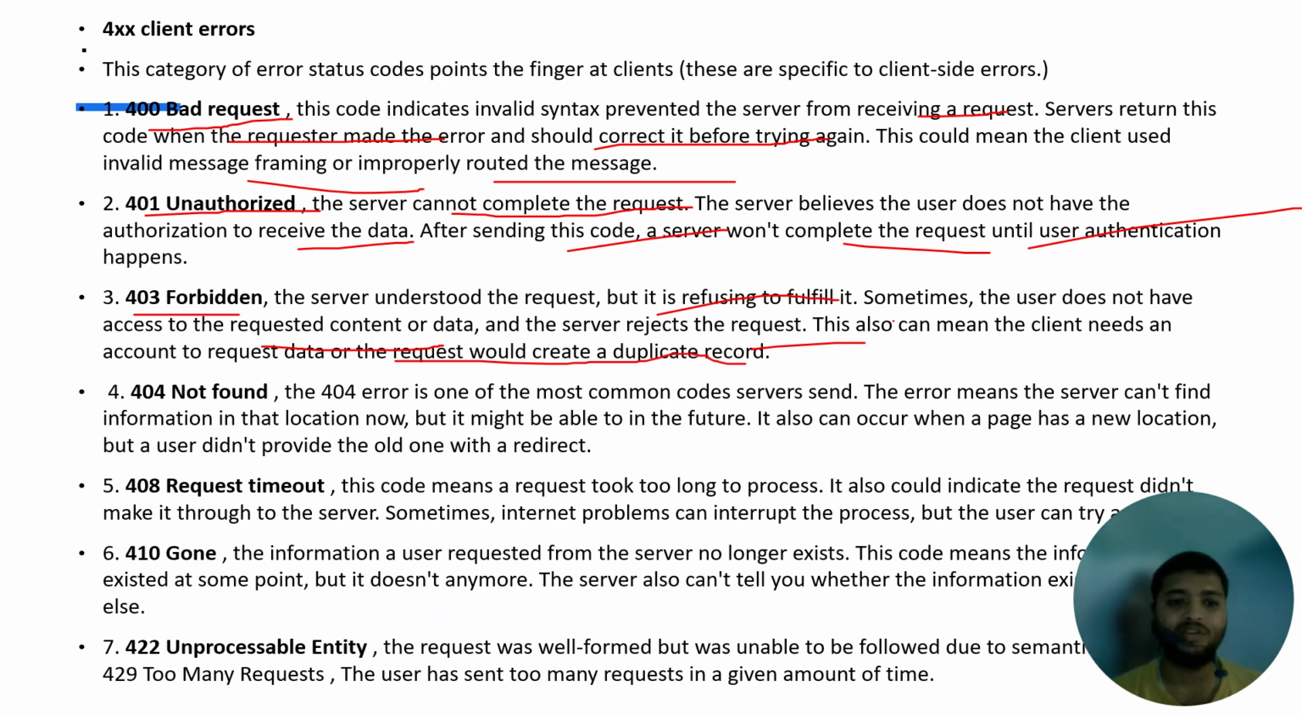404 not found. The 404 is one of the most common codes servers send. The error message means the server can't find the information at the location now, but it might be able to in the future. It also occurs when a page is at a new location, but the user did not provide the old one with a redirect.